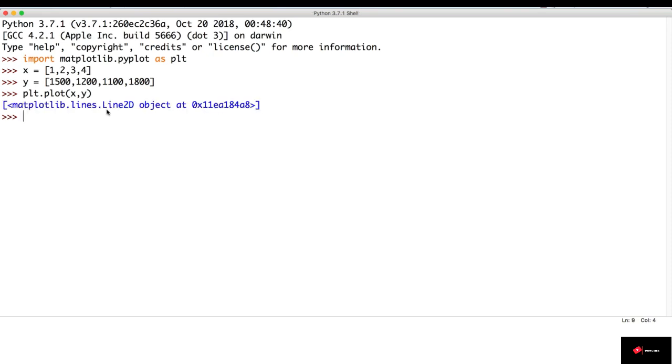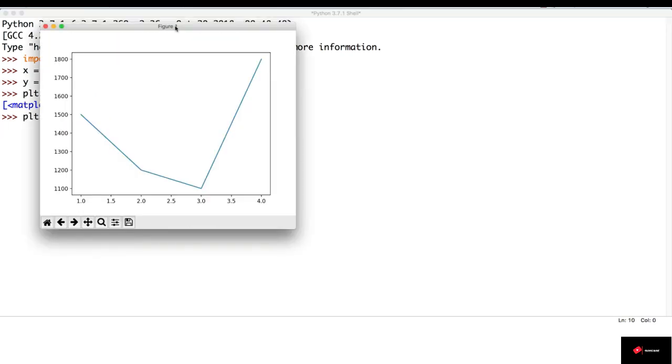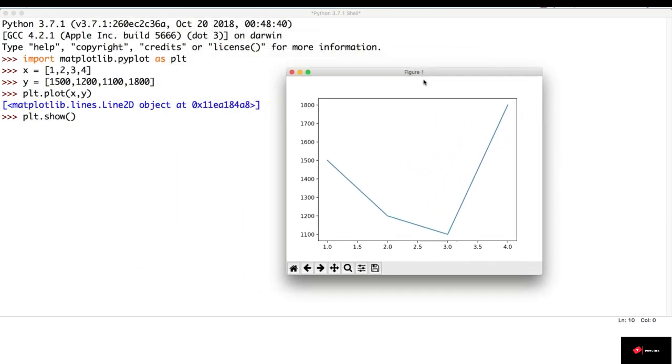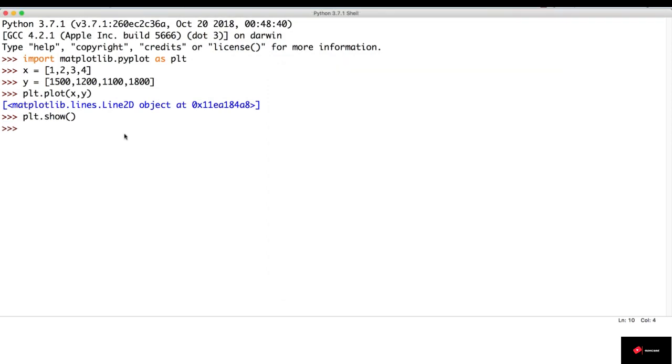Now if you want to see it, you can just type plt.show. And now we can see our chart. So this is how we generate a chart from two lists of values. The two lists have to be numeric, but we can assign a legend to the values.